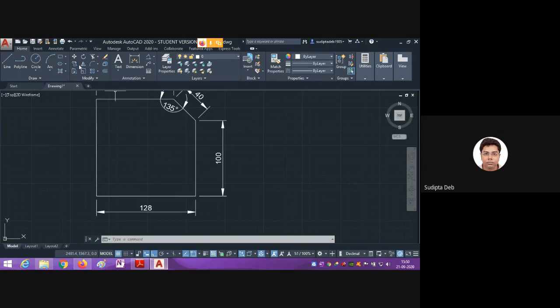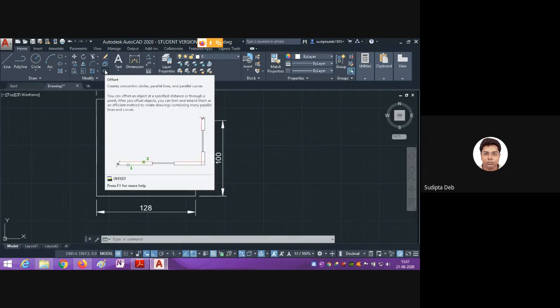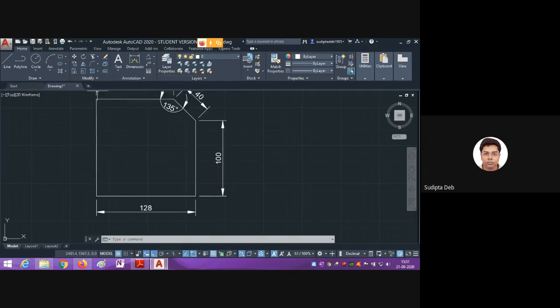Okay, let me find out where the offset is from here. Okay, this one is the offset. If you don't want to use the modification bar, directly type offset, OFFSET. Or if you press O enter, that is also offset. So how to use the command offset? O enter. Single enter, obviously.